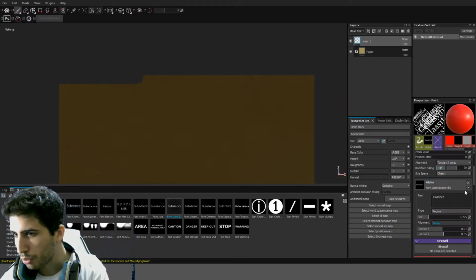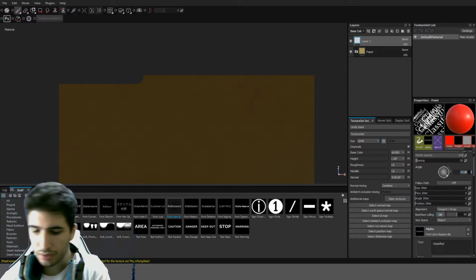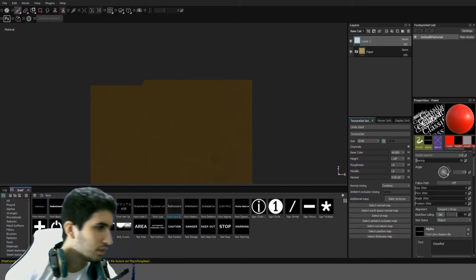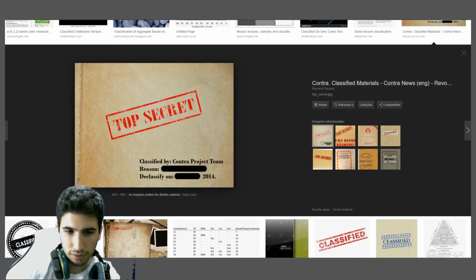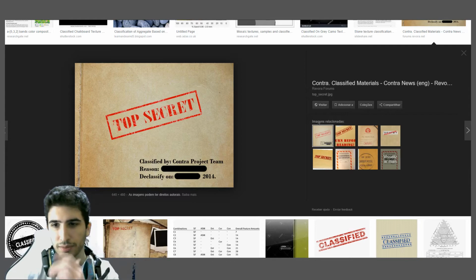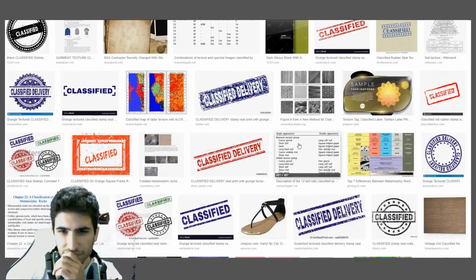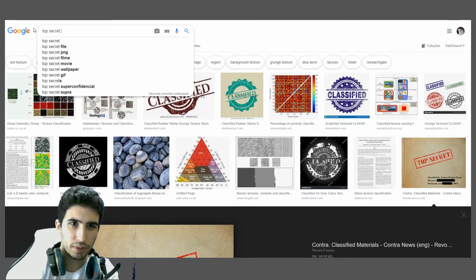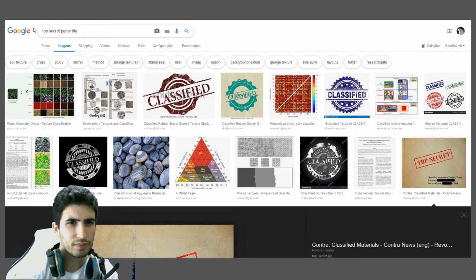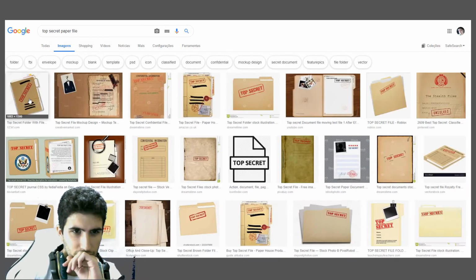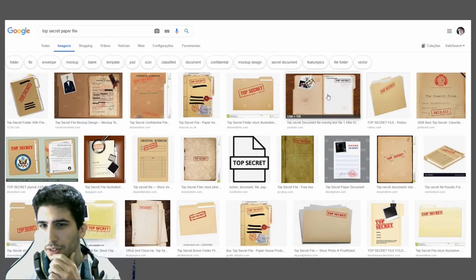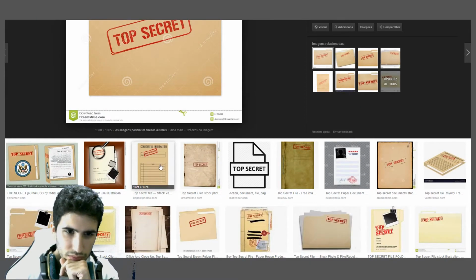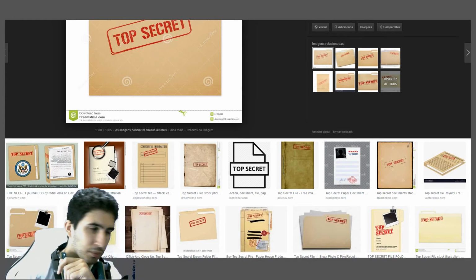Maybe not a perfect 45 degrees. Let's do 30. Yeah, that's better. Is it right in the middle of the file or somewhere kind of random? Let's search for top secret paper file. Yeah, it doesn't have a defined position. Just stamped randomly.